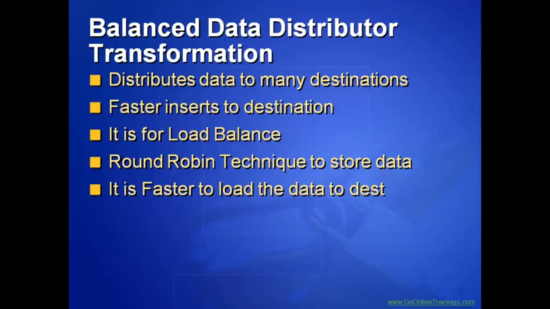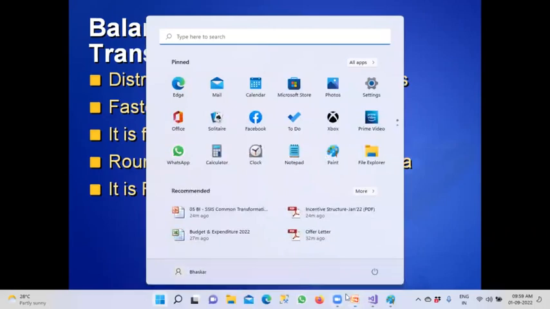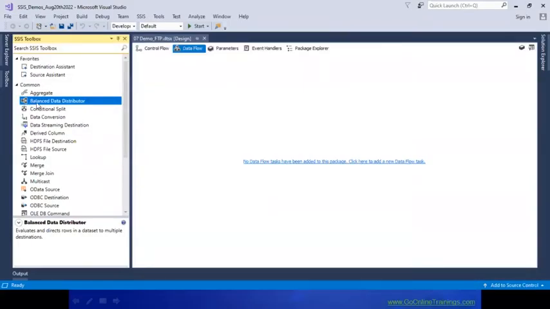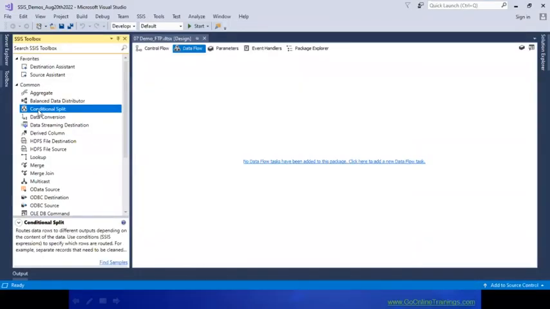Am I clear? So that is what is called this one. The next one is called conditional split.